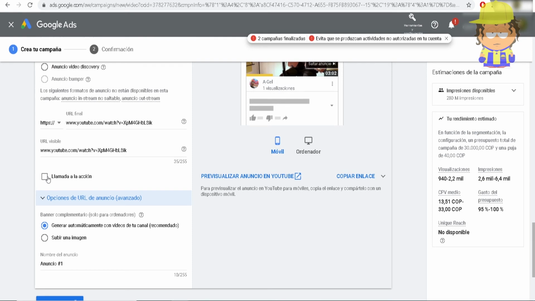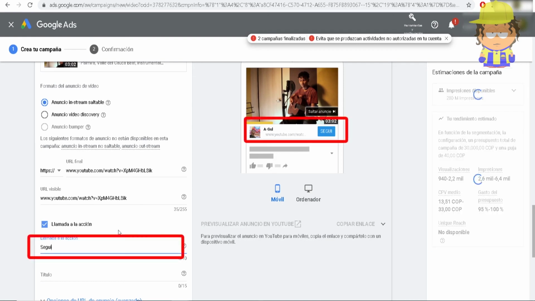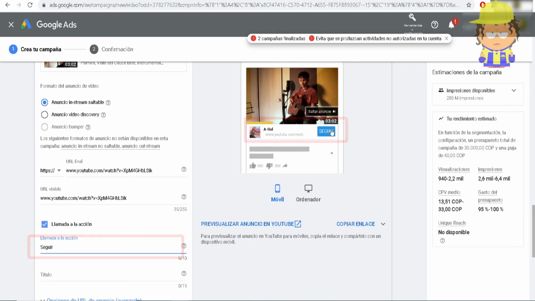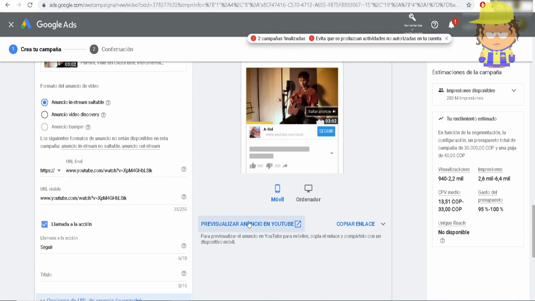The next part is optional, but I recommend that you do it. Here where it says call to action, we are going to click on it, we are going to enable it, and we are going to place a word. For example, we are going to write follow. This is in case people who see your ad are interested in your song. This will invite people to click on it, and in this way it will take people to the original video.